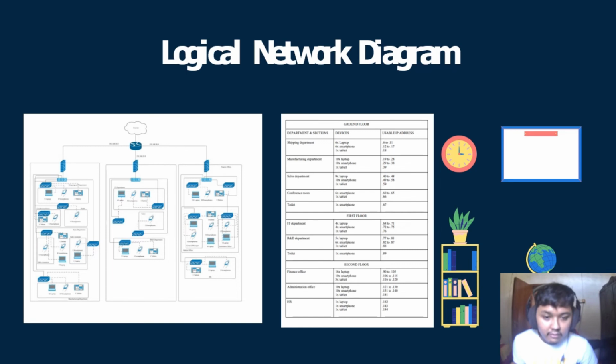The conference room has 6 smartphones that use .60 to .65 and 1 tablet that uses .66. The toilet has 1 smartphone that uses .67. On the first floor, the IT department uses 4 laptops and its IPs are .66 to .71, 4 smartphones that use .72 to .75, and 1 tablet that uses .76. The R&D department has 5 laptops that use .77 to .81, 6 smartphones that use .82 to .87, and 1 tablet that uses .88.